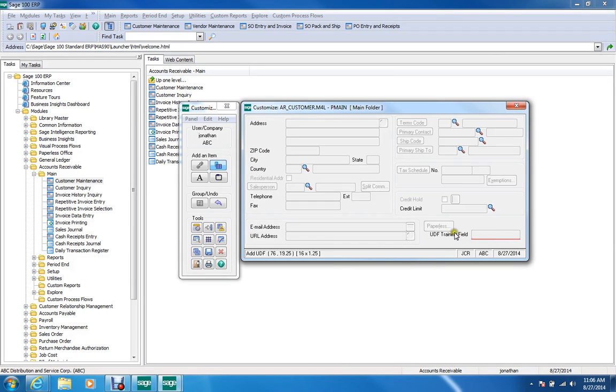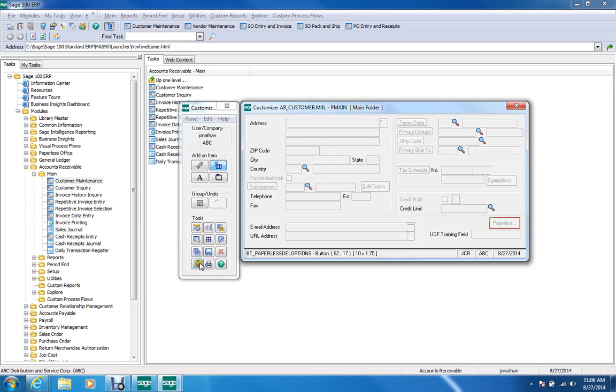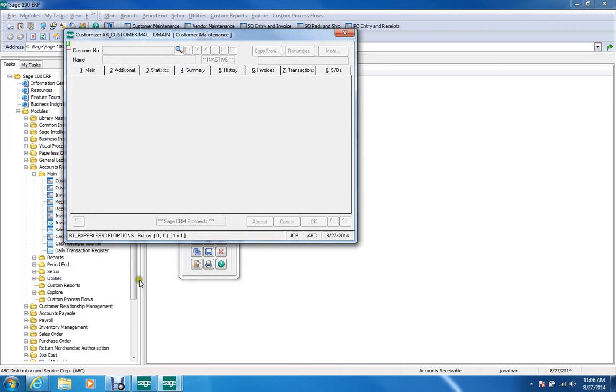and here it is. Now, I see I'm interfering a little bit with my paperless button. Of course, I can just move that around to tidy it up and move it to there. There's my paperless, there's my UDF training field. That to me looks pretty good. So over here, I click on the Save button. The customized panel is saved. Click on OK, and click on Exit here on the bottom left to go out of my customer panel.